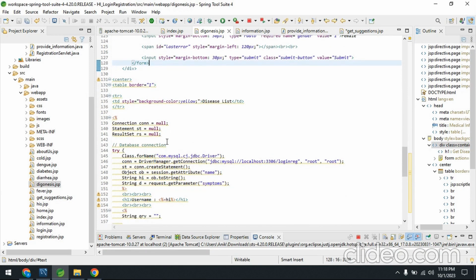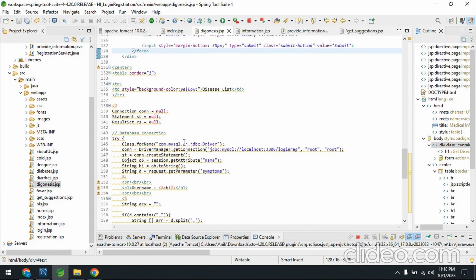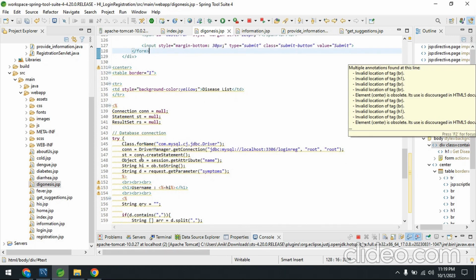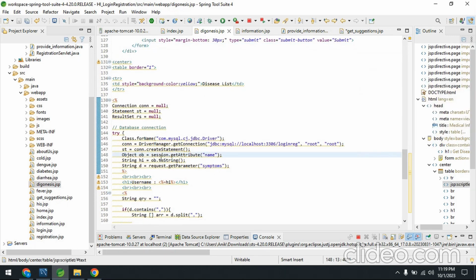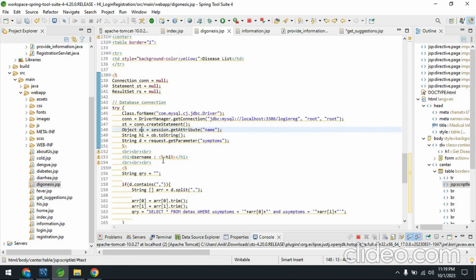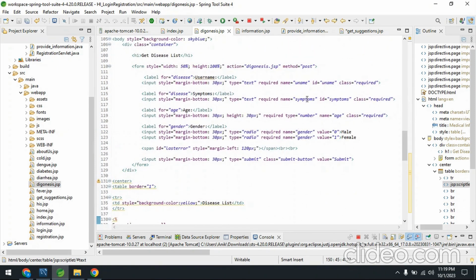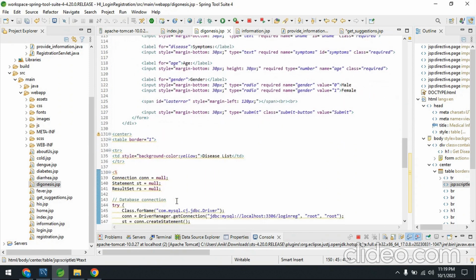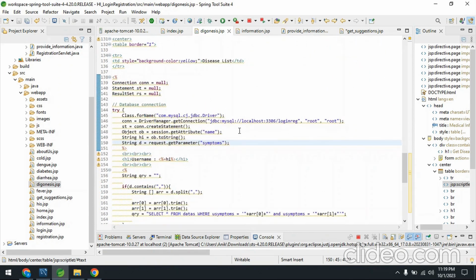First of all, we connected our local database as usual using the MySQL JDBC connector. Then we got our current logged in profile by using session.getAttribute. After that, we cast that object as a string. Then we get the parameter of our input by id symptoms. This is the input field where people give their symptoms, one or two, separated by commas. If more than one, people have to use a comma.